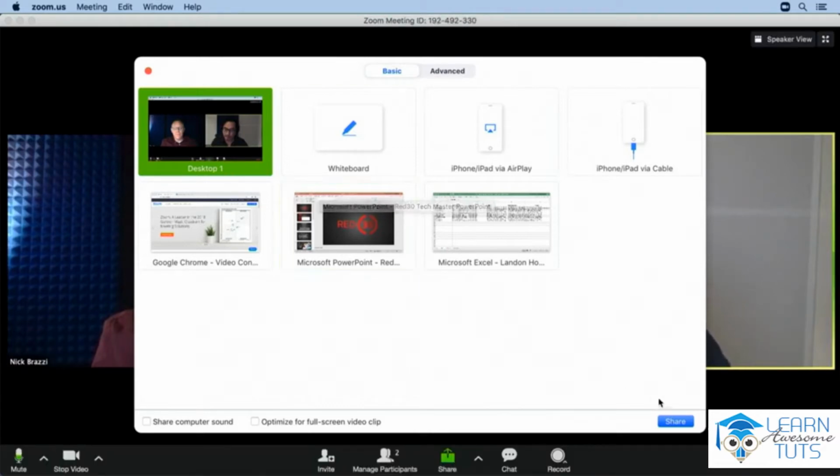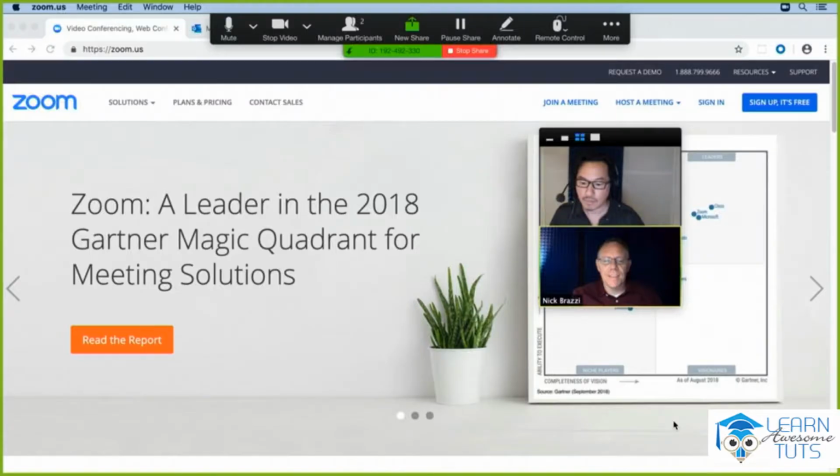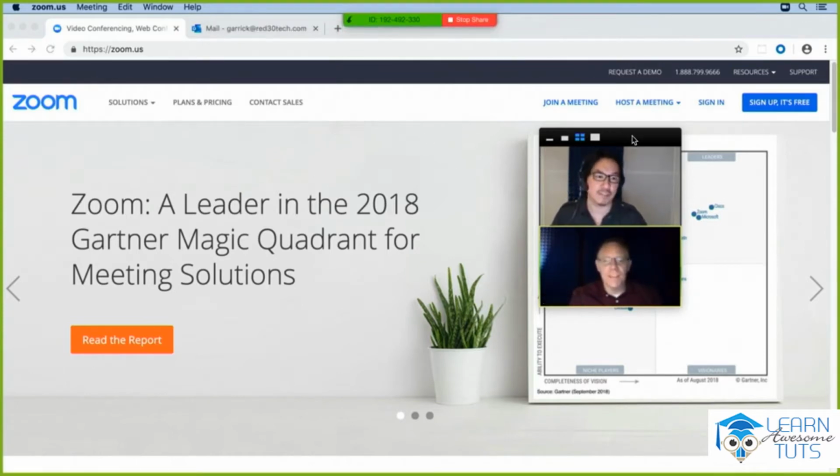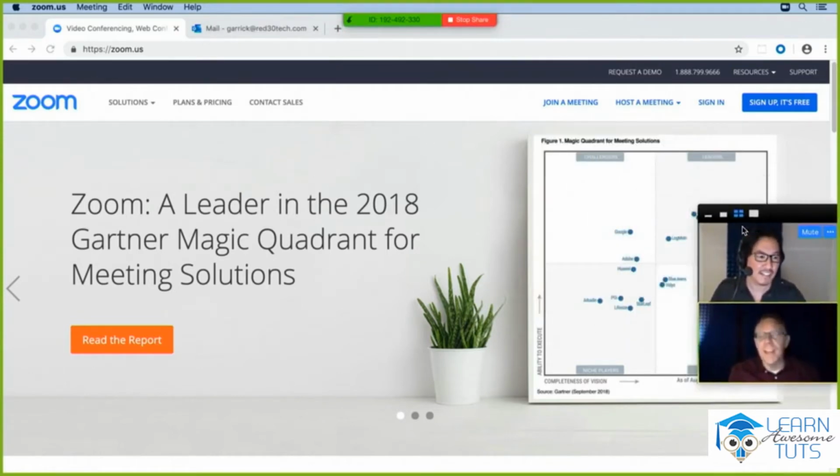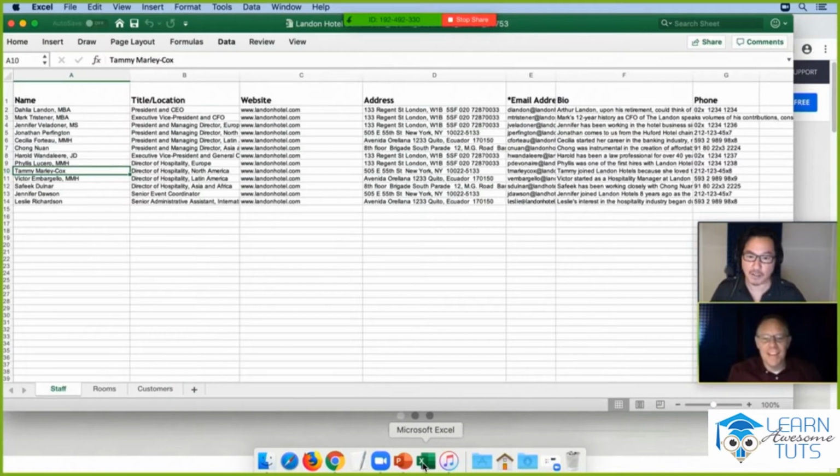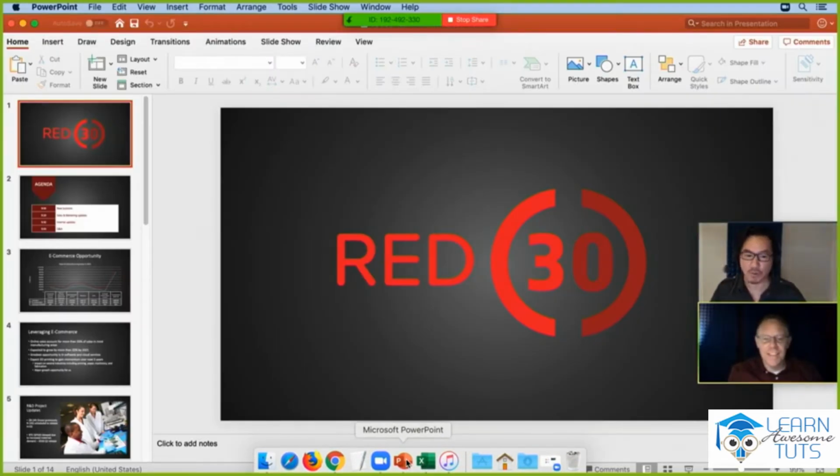So if I select that and choose share, and Nick, you can see my screen instead of my camera right now, right? Well, I mean, you can see me in the corner here, right? Yeah, still see you, but the main screen is Google Chrome. Yep. And if I switch to another application like Excel, you're seeing that. Now I see Excel. And the same thing with PowerPoint. So you're seeing my entire screen as I manipulate it in real time.